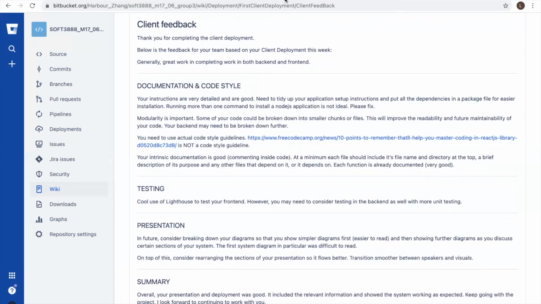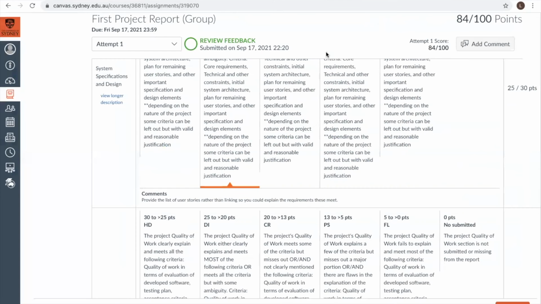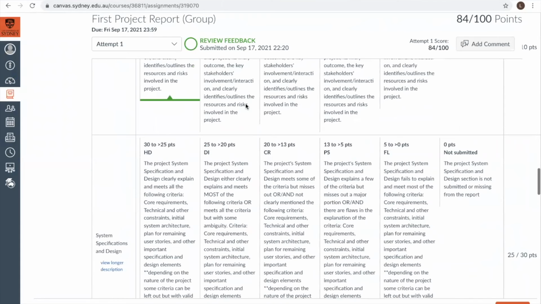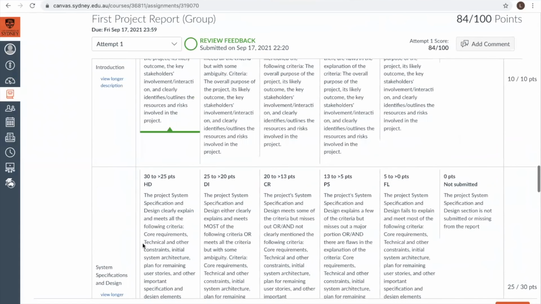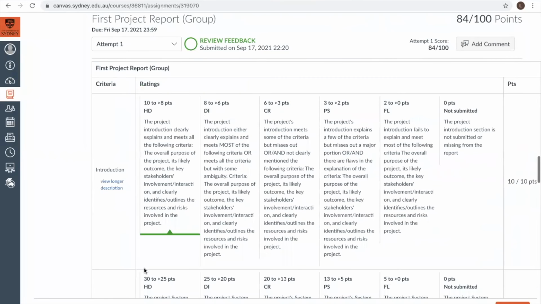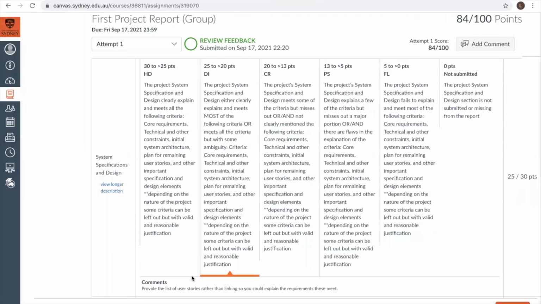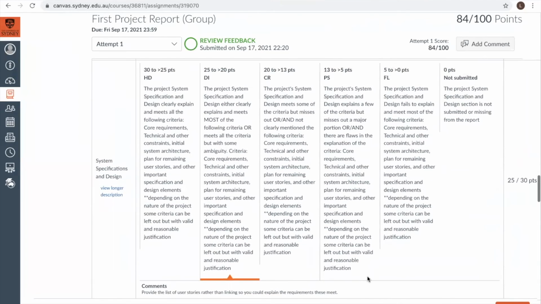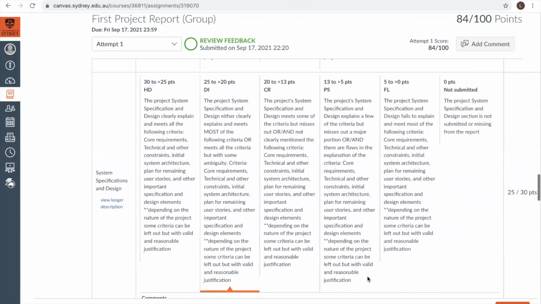This is the deployment feedback, and now let's have a look at the project report feedback. For the project report plan, we need to improve the system specifications and design. We should provide user stories rather than linking to them. So next time in our final report, we will try to analyze the user stories instead of just providing links to all the user stories.